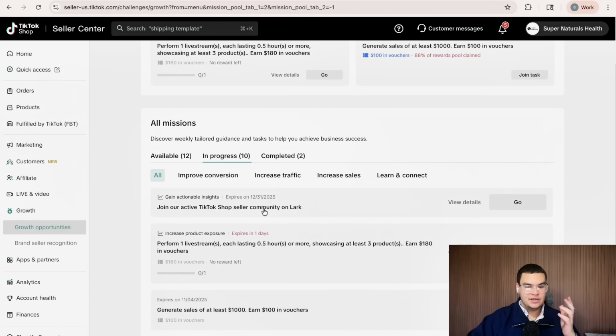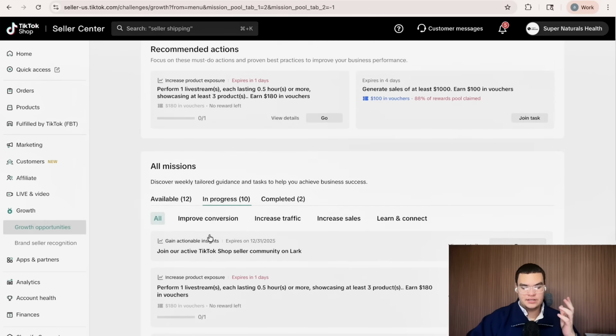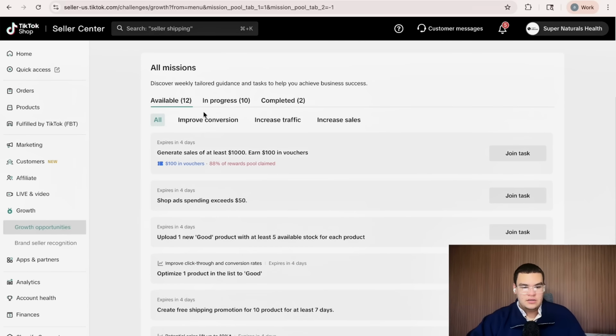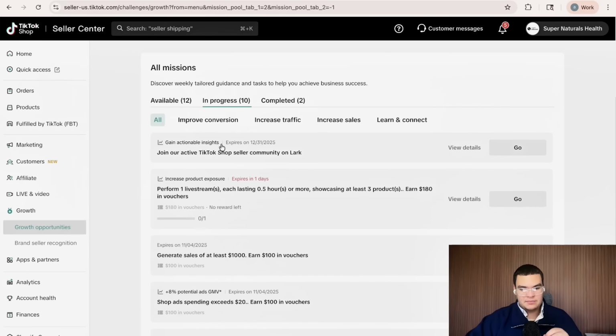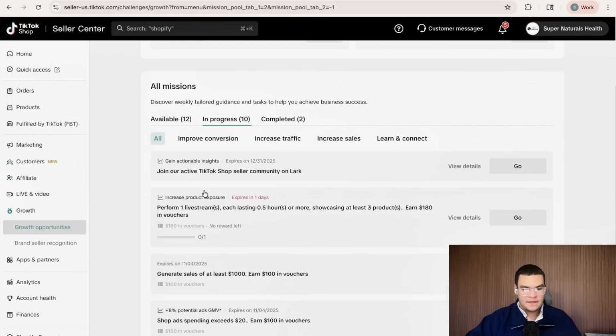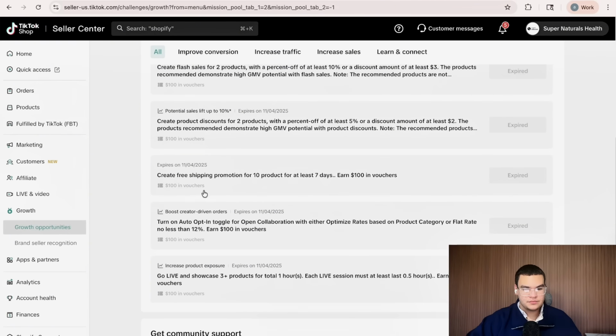So we can see here that some of these missions went over to in progress because somebody went ahead and accepted them. And these had vouchers. So we can see, for example, turn on auto opt-in toggle for open collaboration with either optimized rates based on product category or flat rate, no less than 12%, earn $100 in vouchers.